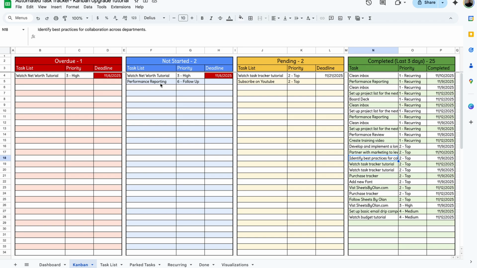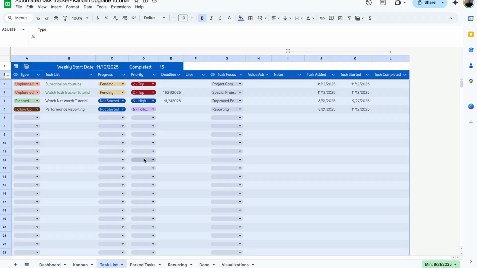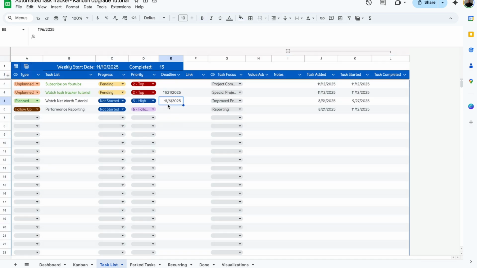So once again, this is a visualization, so you're not moving it directly on this screen from one spot to the other spot, but more it helps you prioritize a little bit better to see which tasks are in which category. And then just like normal, you would go on your task list and you would work just like you normally would.